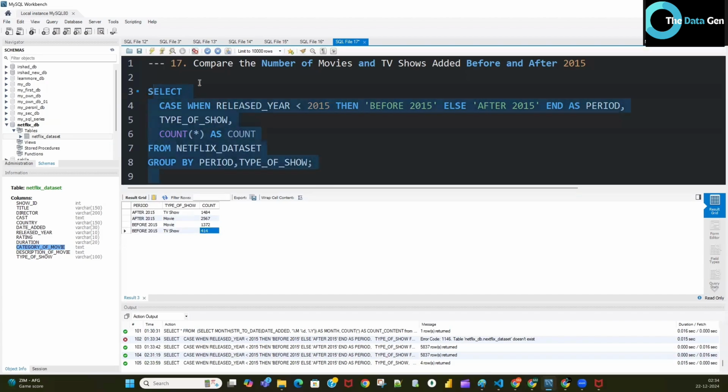So this is the result for this. By using this result, you can compare the number of movies and TV shows added before and after 2015. After 2015, these are the TV shows. So these are the records we have, and like this we can compare here. This is the output for this question.